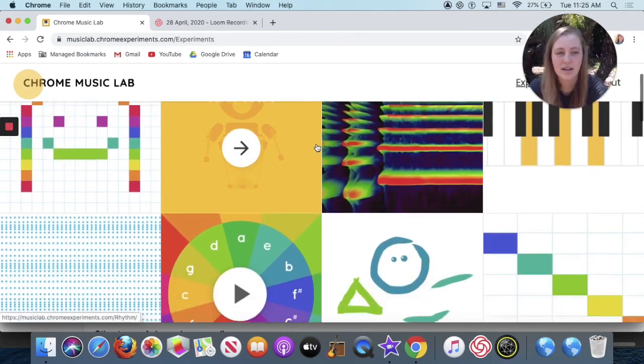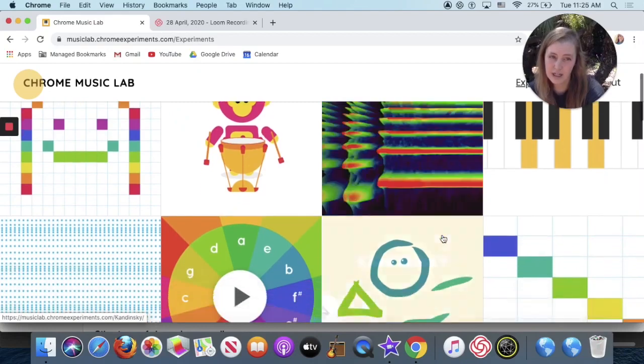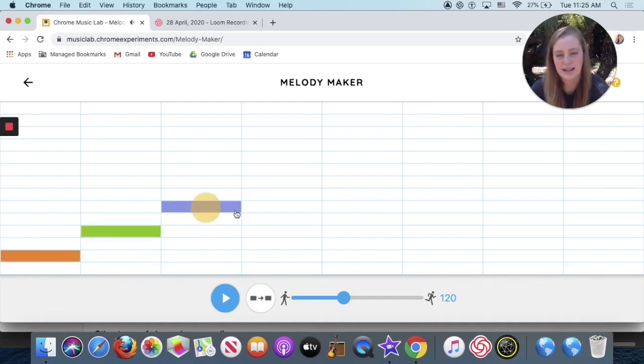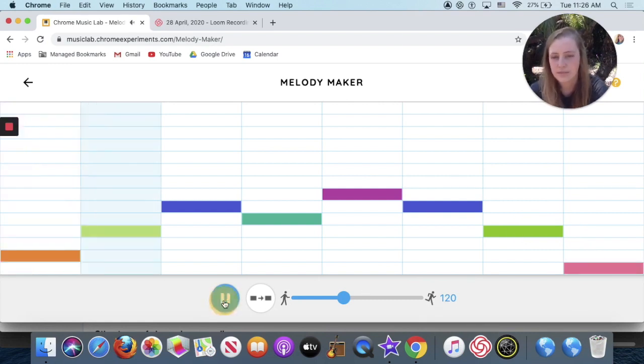Back again. Let's take a look at Melody Maker. Melody Maker is not super different from Song Maker because it's got these squares again now, and you put notes in. The only difference is you can't do multiple pitches. You can only do one per column. When you play it, it'll repeat it and keep it on a loop. You can increase the tempo, make it go faster or slower.